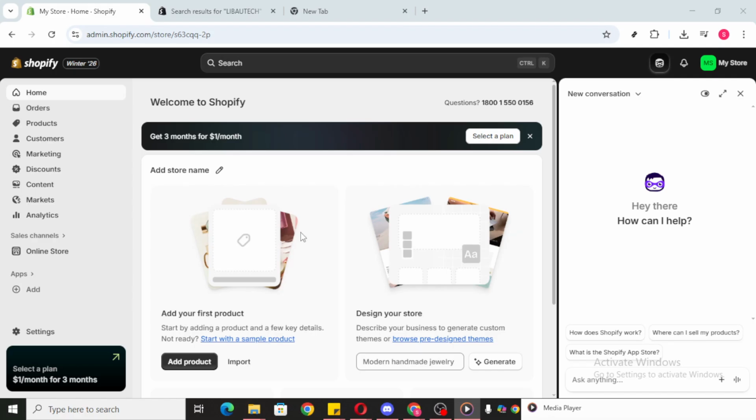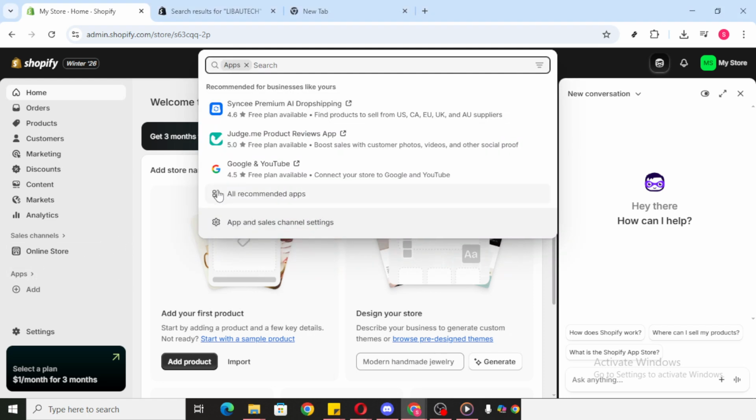From here, you'll access the Apps section to find and add an upsell app. Upsells are those targeted suggestions that appear right when a shopper is most likely to say yes on the product page, in the cart, or after checkout, so adding the right app can meaningfully increase your average order value.